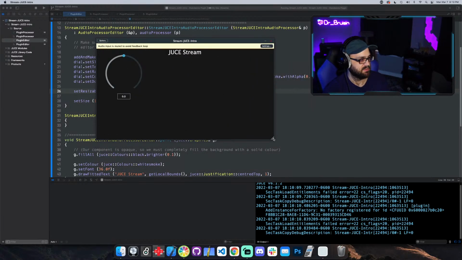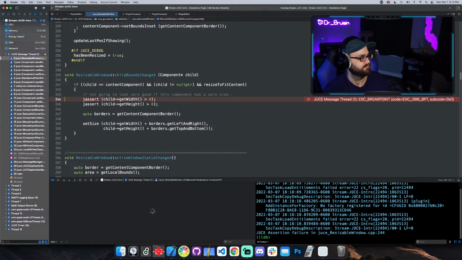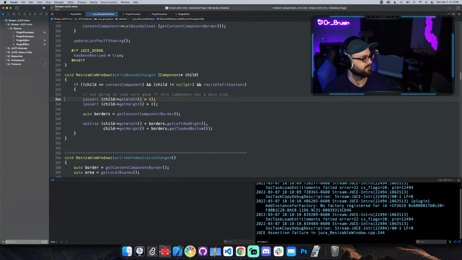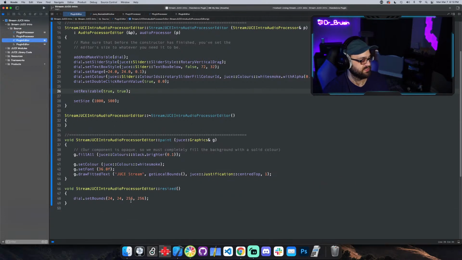And you can see that the size of the slider and the position isn't moving. Oh, we hit an assertion because I made it too small or something, but yeah. You can see that the slider, the dial wasn't changing position. That's because the numbers are hard coded. So let's change that in a second. Let's do one more thing.